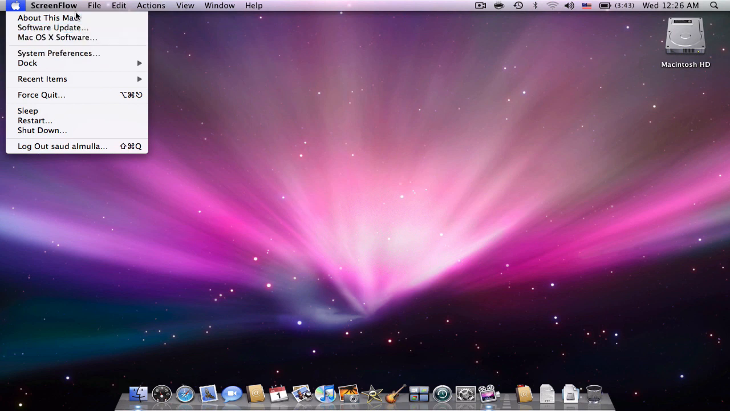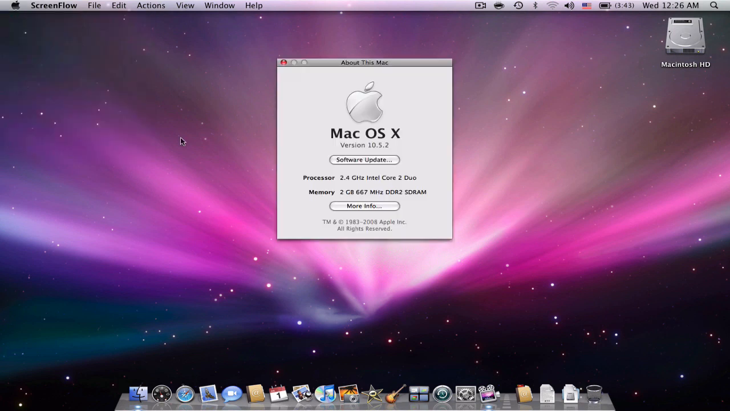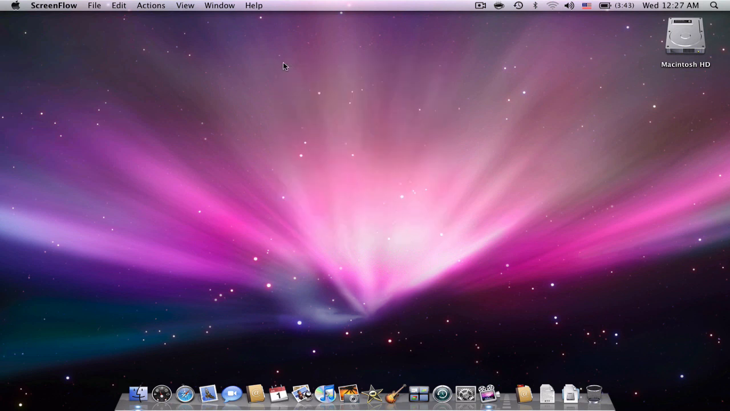So what I did for myself: I inserted the Apple CD, shut it down, hit the C button and reformatted my Mac OS X. I'm running version 10.5.2. I backed up my files and organized them again.